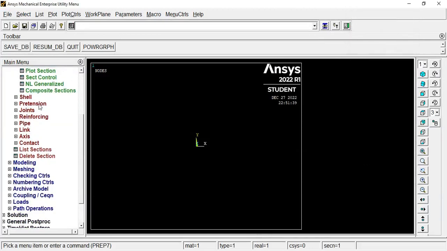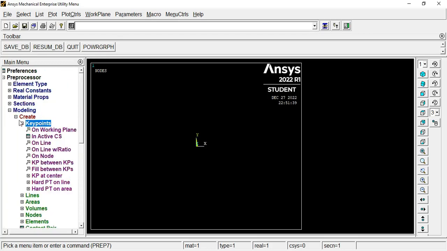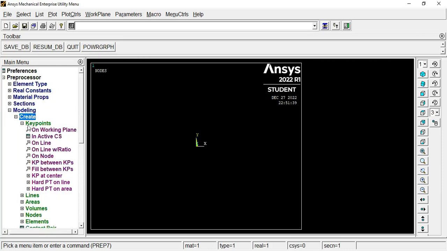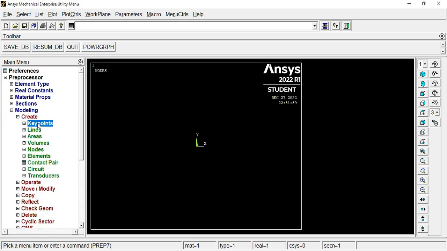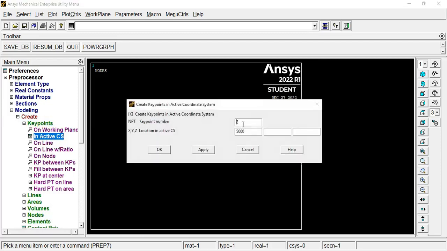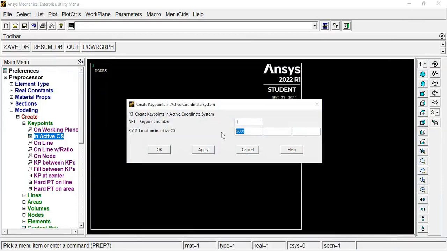After that you come to the modeling option. In modeling, you have to select create. You have to create key points. In key points, you select in active CS. Select here key point number 1. Since the beam is fixed here, at the starting point, there is no distance, so you have to enter 0 here. Number 1, you erase it and enter 0.